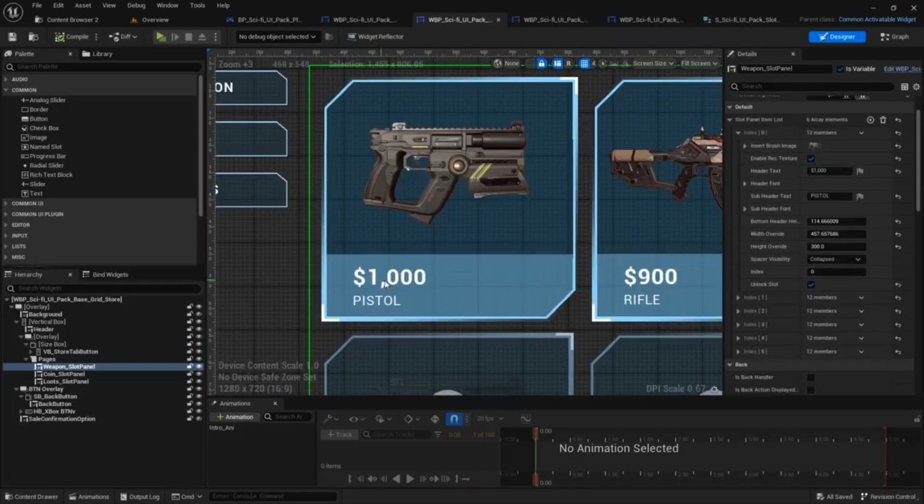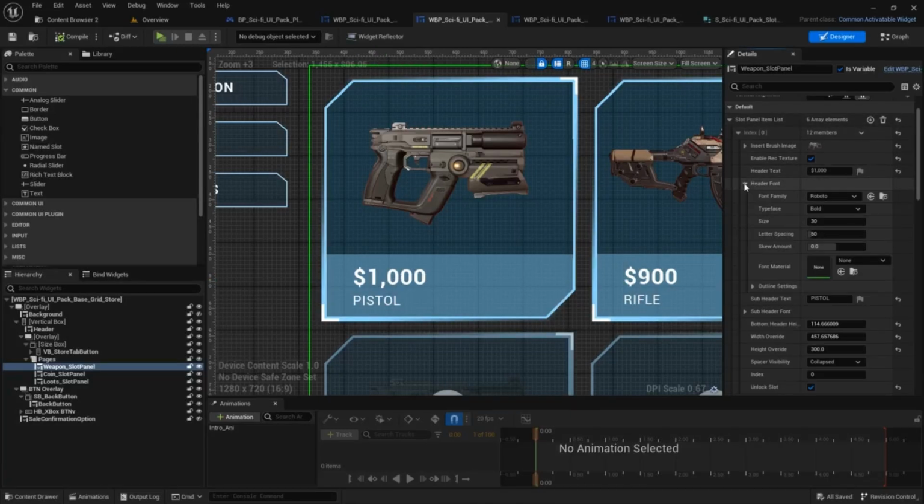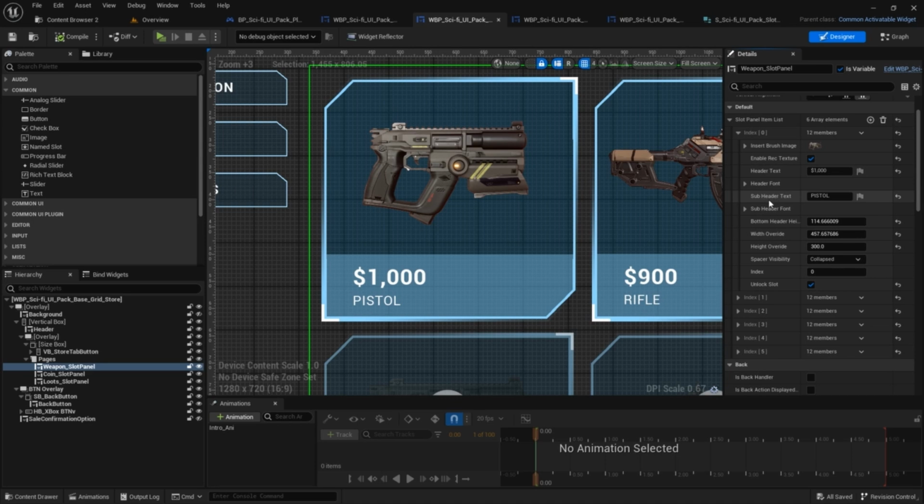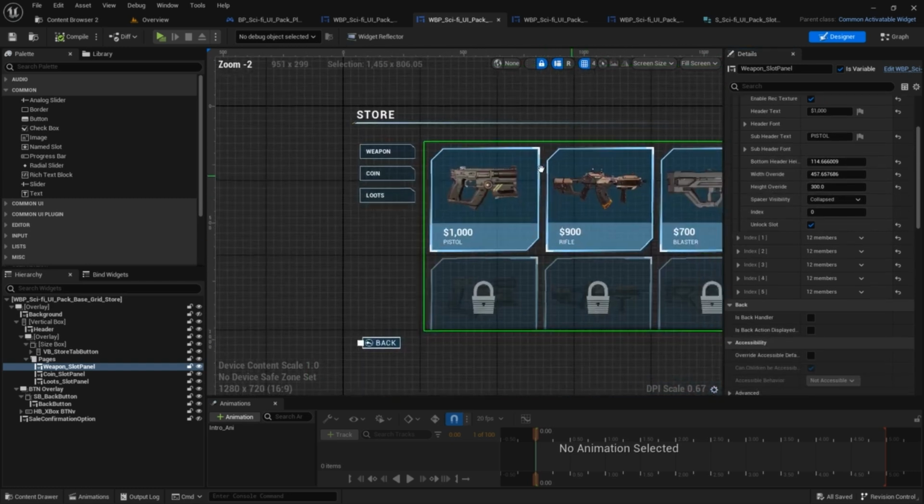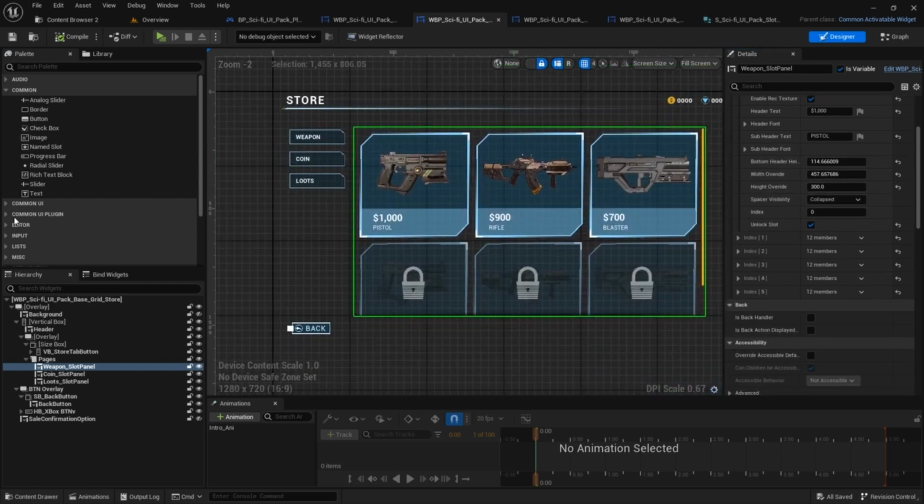So here, the header font, then you can customize the font, the subheader font, customize the font. We'll get back to every other detail about the structs. So for now, let's create a new weapon slot. Let's create a new widget for this. We're going to create a new widget for this.